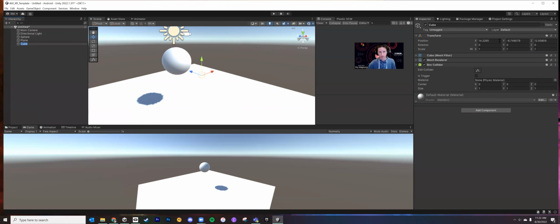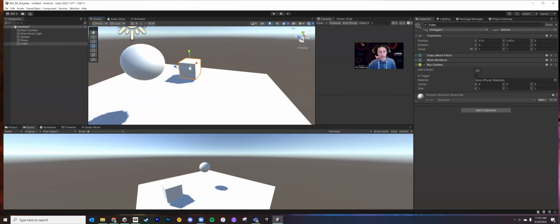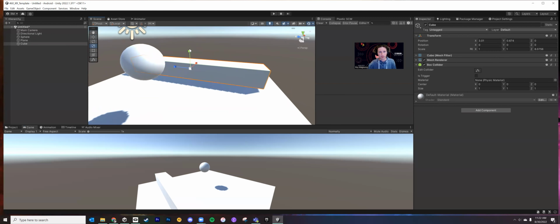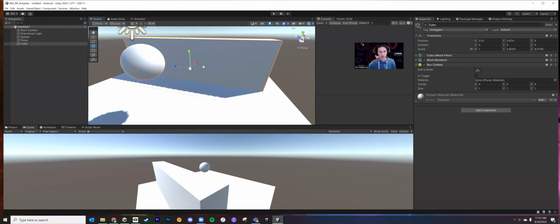Let's set this to 0. And then bring it over here just so you can see it. You can see that this has a box collider on it. Box colliders are very common. This is what you would see in a game. You see this all the time if you've played video games. Like this, here's a big wall, right?